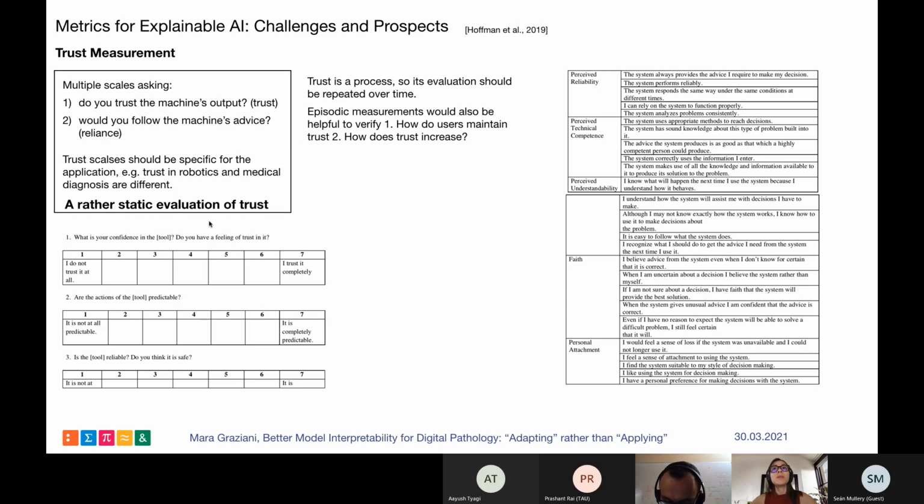But in any case, there are multiple ways of evaluating trust. One is with the Likert scale again, so asking about the confidence and predictable actions, reliability, do you think it's safe? All of these types of questions that are reported in the paper are also expressed on the Likert scale, from trusting it to not trusting it, with different shades.